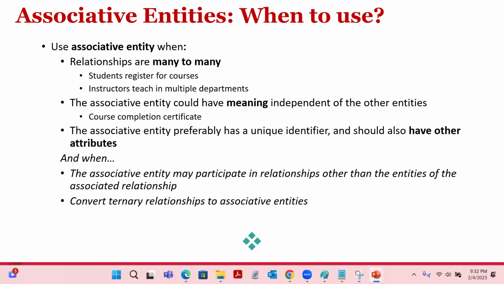We use an associative entity when this specific entity can be part of other relationships, and also to convert a ternary relationship into binary. We're going to look a little bit at ternary relationships, but they are not going to be covered in detail in this course. Okay.